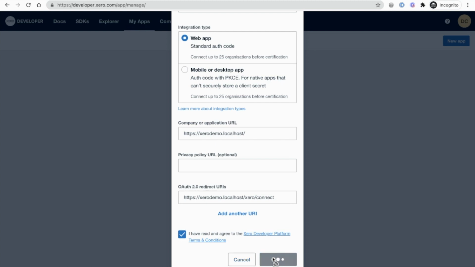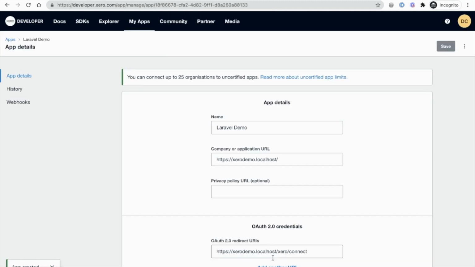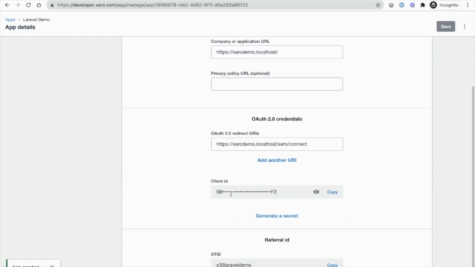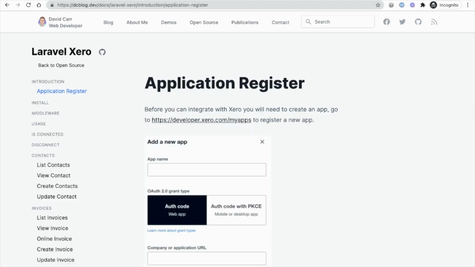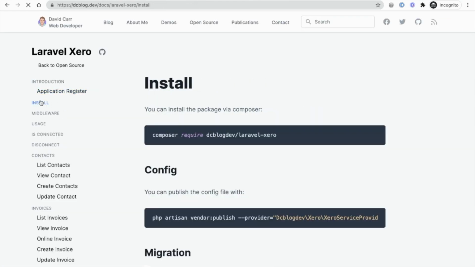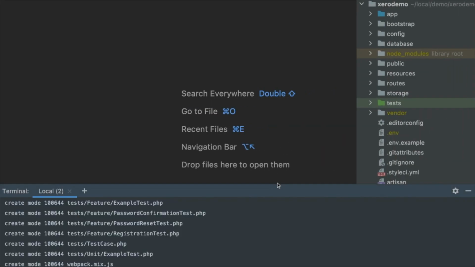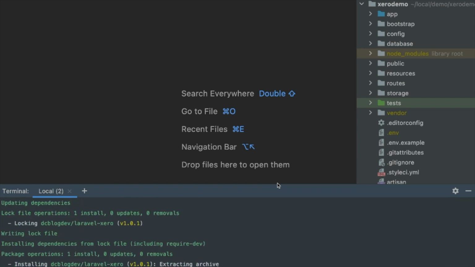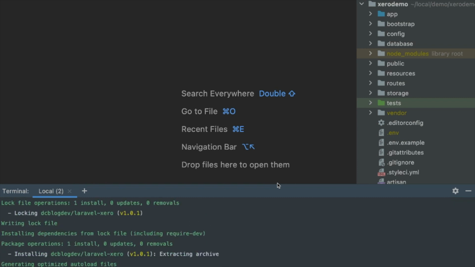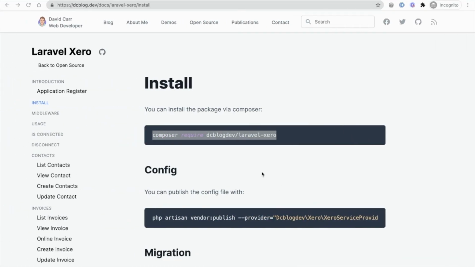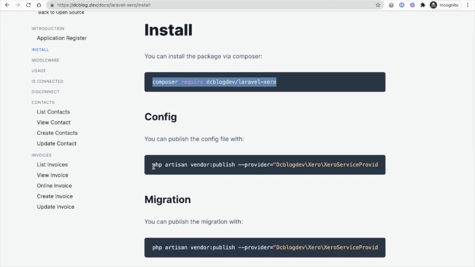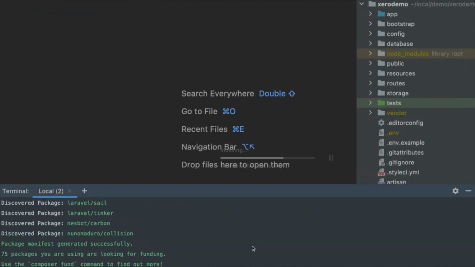Okay, so then I'll create the application. That's now been created and we've got our client ID, so we're ready to move to the next step. The next step is to actually install this package into Laravel. I've moved into Laravel, opened up my terminal, and I'm just going to paste in the Composer require command. This will install the package into Laravel itself. Next, I'll want to publish the config file that comes with the package.